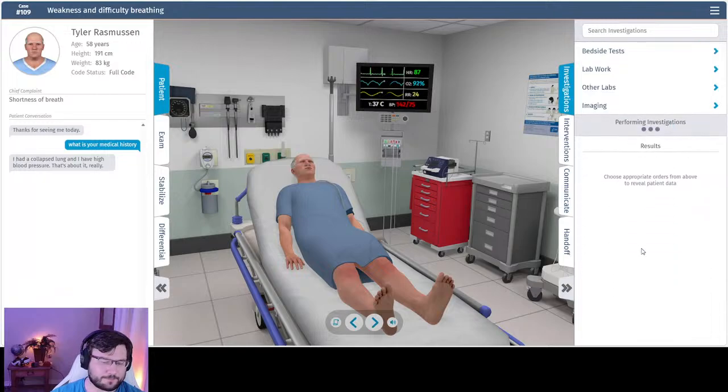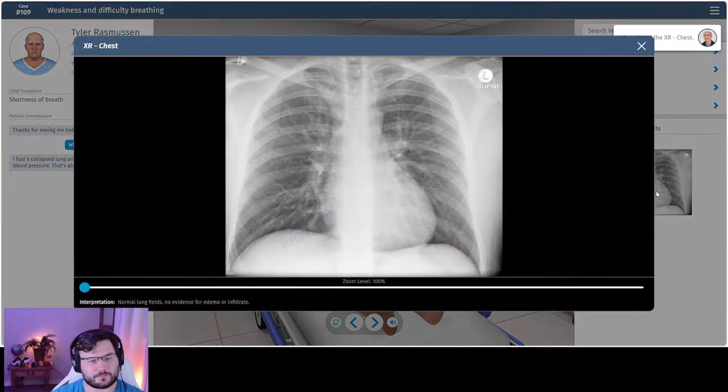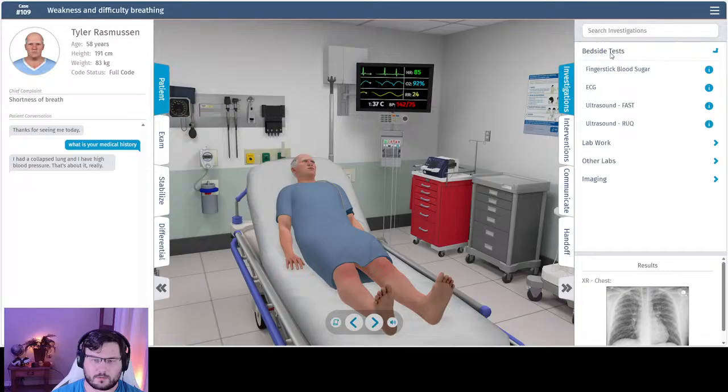Chest x-ray. That's a really big looking heart. I'm just saying.